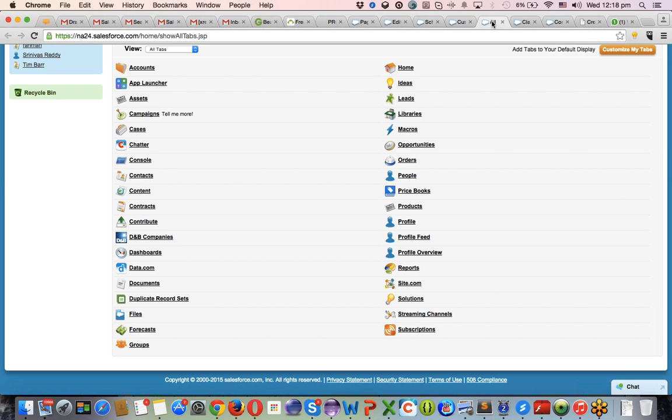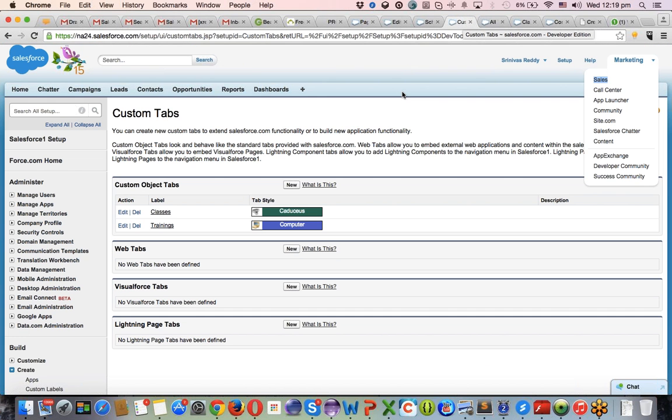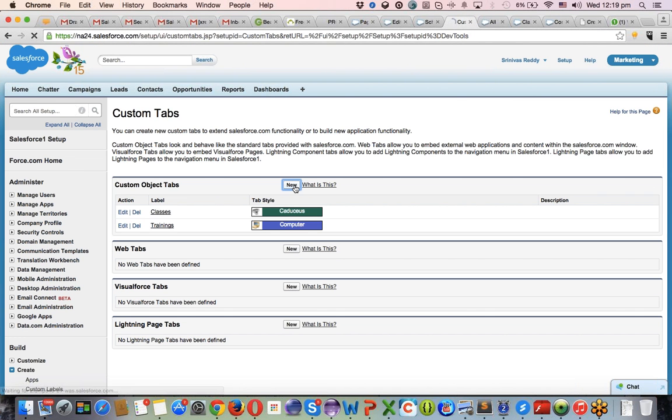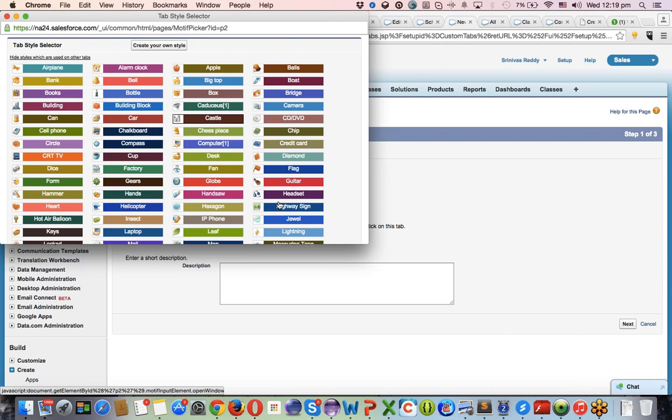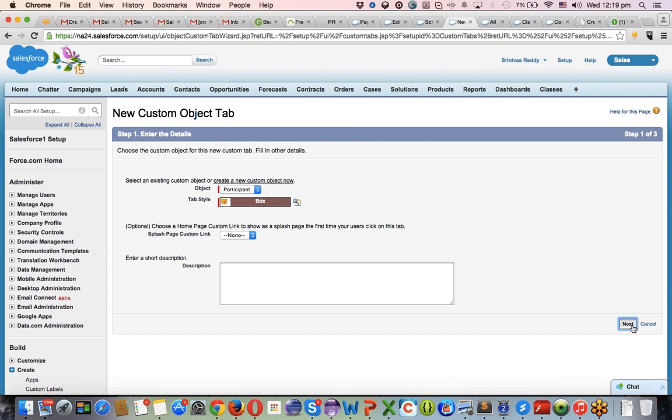Okay, these are dummy objects, no need to worry. I can create more fields and add them to the page layout to see them visually. I'll create one more object, that is participant, and I will select some boxes for that.